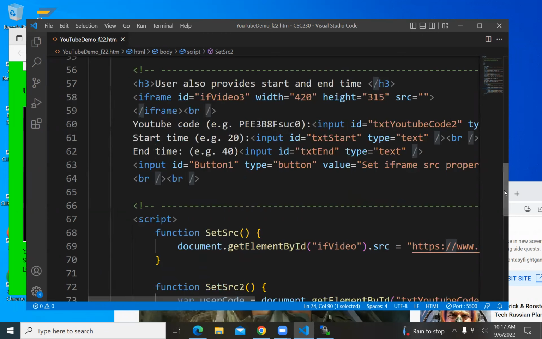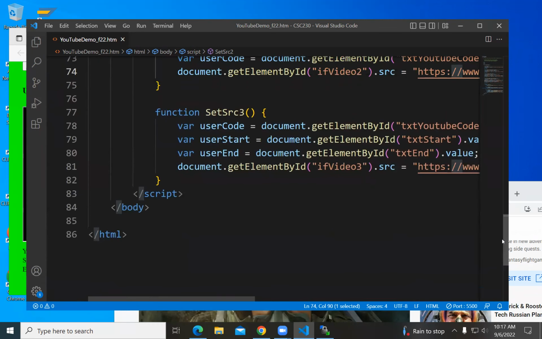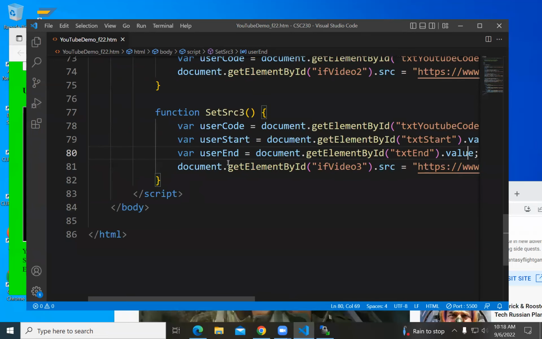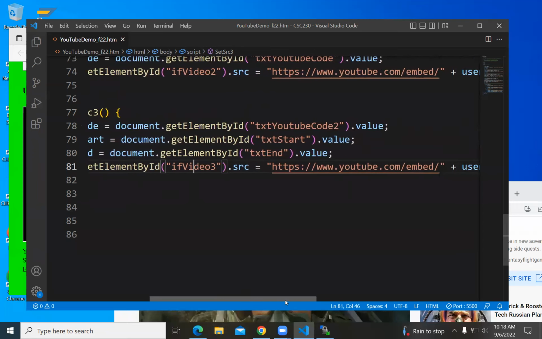And then the third one is the one that also included the times. So this time I'm getting 3 things off of my page. I'm getting the code for a URL, I'm sorry, a code for a video, that I'm going to use in a URL to embed the video. And then I have a start and end time. And so I've got some fancier concatenating to do. So I'm setting the src of the third iframe video, actually the fourth one. I had if video, if video 2, if video 3.